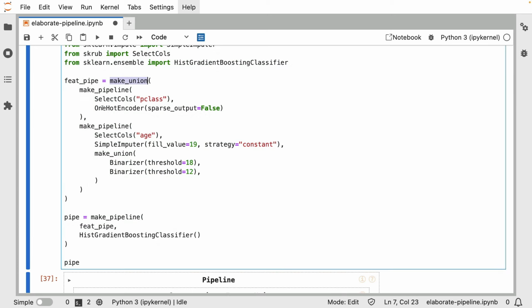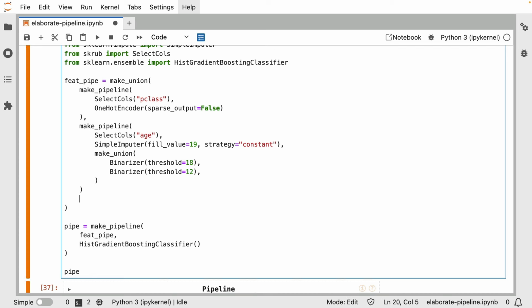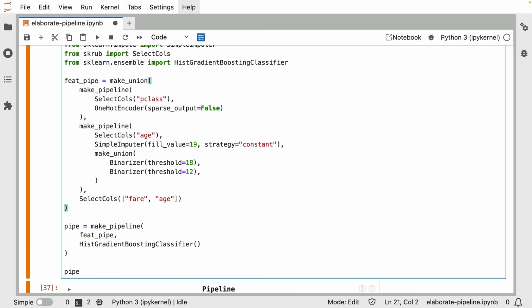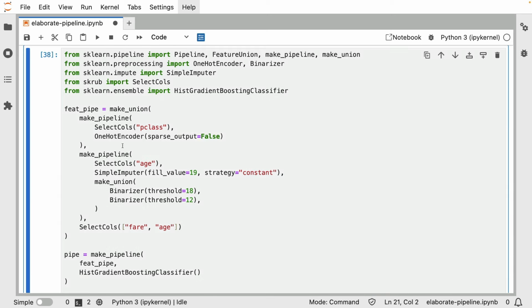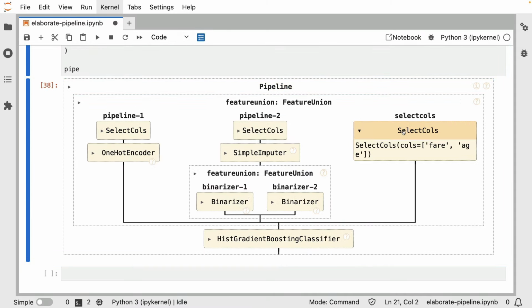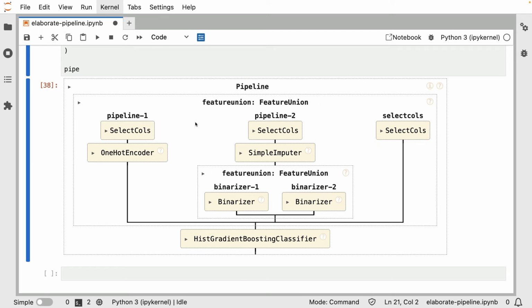And that is to this top union over here. I do want to select some extra columns. Because in this pipeline over here, I do lose the original actual age, and I do want to add that. And maybe there's some extra information, like the fare, like the price someone paid for a ticket. That might also be something I want to add. So that's looking pretty good. We now have our numeric features at the end over here.